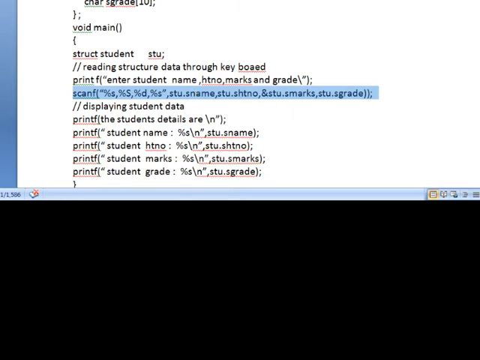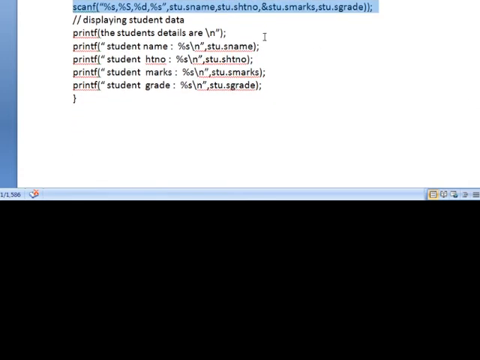After reading, you just display using the same printf statement. Percent s is the same one we use for a string. While displaying, again use the same structure name dot field name. What is the first field name of your student? S name. What is your structure name? stu dot s name. So automatically in the structure stu, the first field value is displayed.